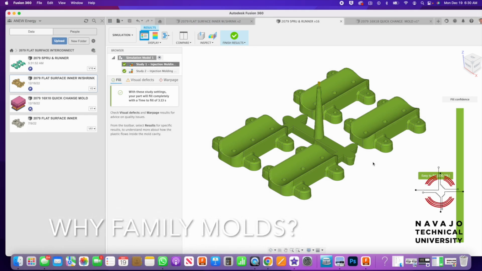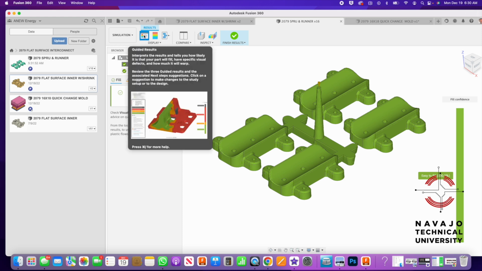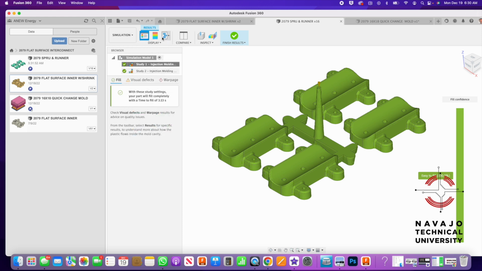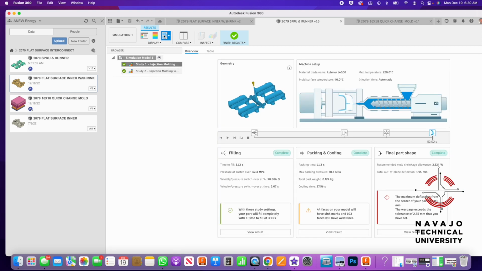Let's talk about this family mold and how it processes. We've got a simulation that we did in Flow or mold simulation. If you go up here, there's a button called mold processing. Let's click on this. And here's our part right here.